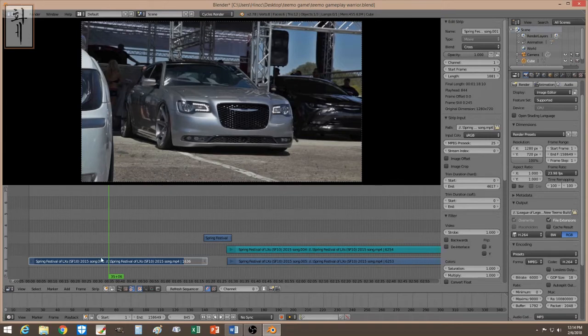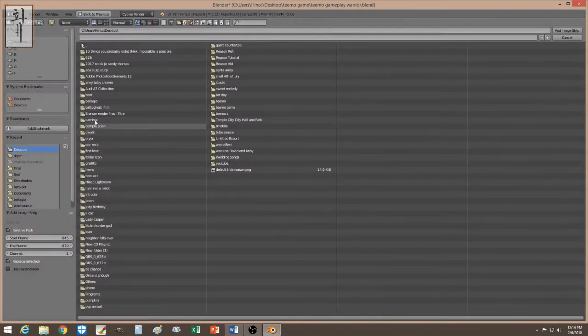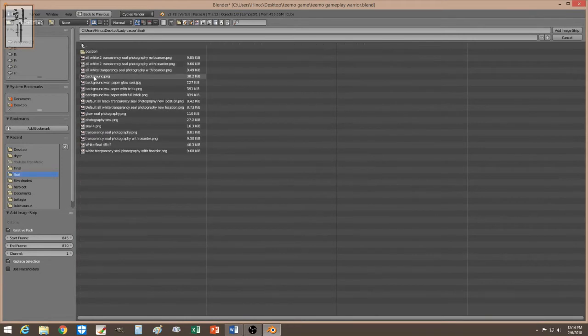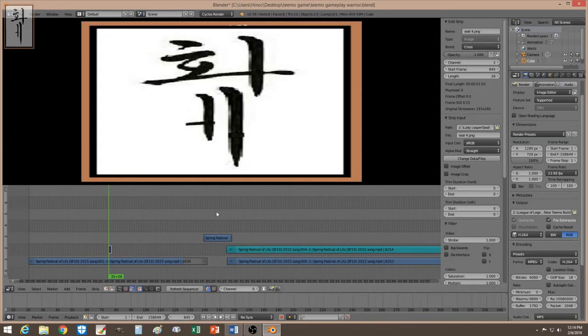Alright, tip number 7. Okay, let me load up an image. This happens all the time. Say you load up an image, it gets blown up like this. Obviously this is not the right resolution. Whenever you load a picture, it gets blown up. Blender is trying to fill the screen.